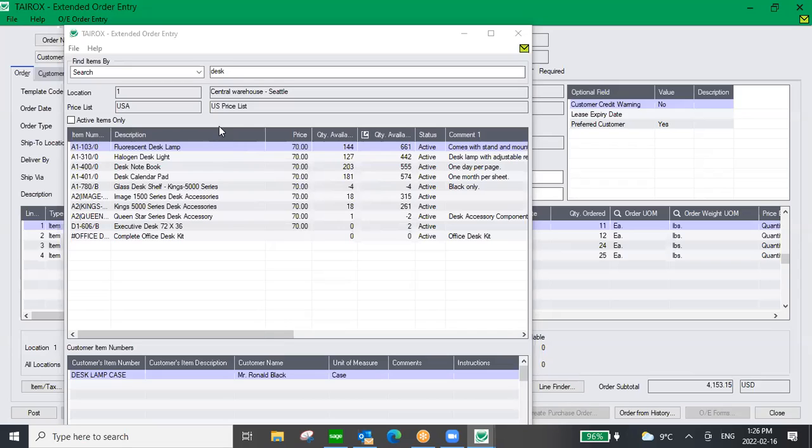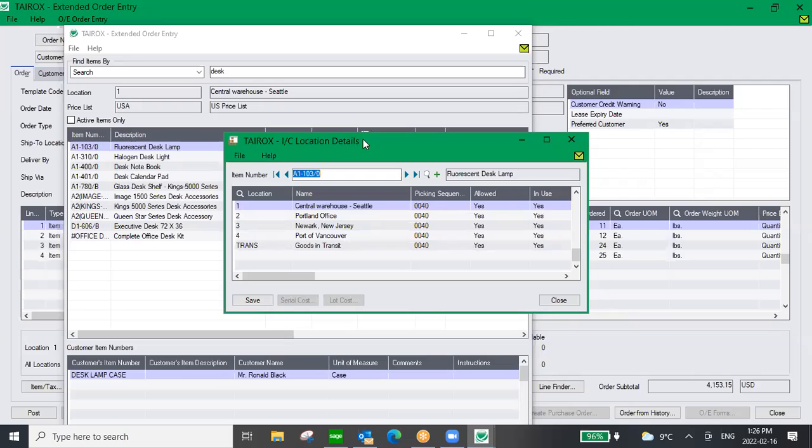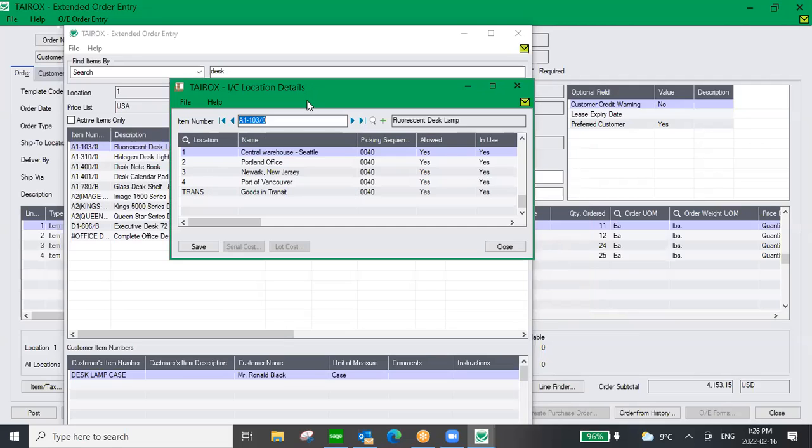So in this case, I'm able to not only search the item description, but I could also search comments, for example. So a number of fields that it's going to search for me. But the other thing is it's going to show you the pricing for those items, and it's going to show you not only the quantity available in the location you chose on the order, but it will also show you the quantity available in other locations.